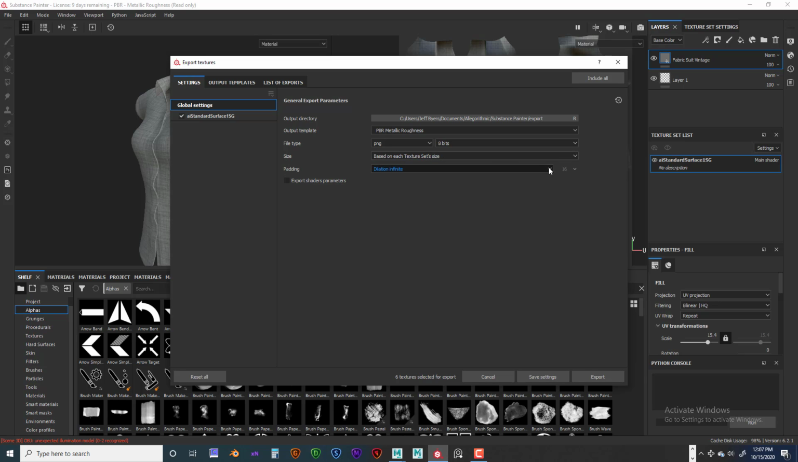And then in padding, we're going to go to no padding pass-through. You can experiment with other ones if you like to. I always click on that one and I always use that one.